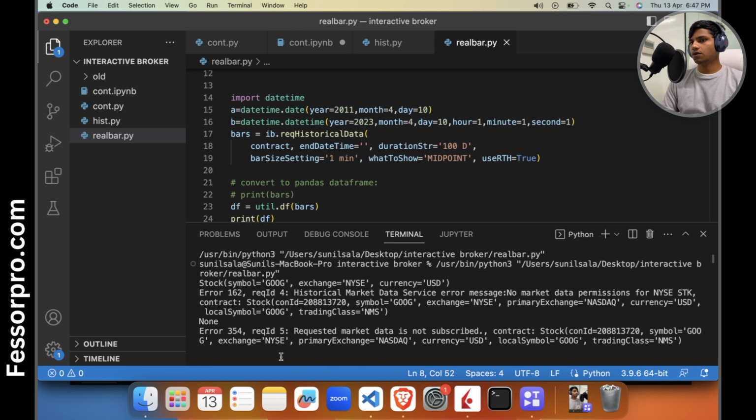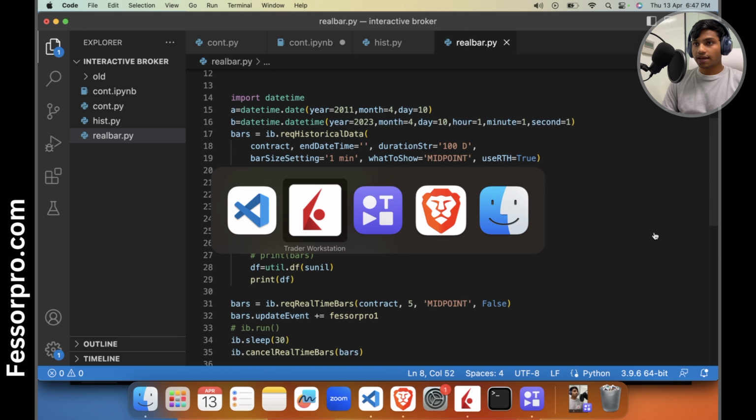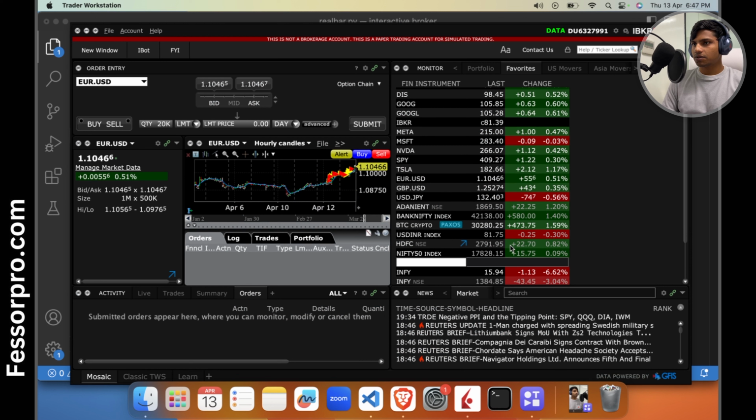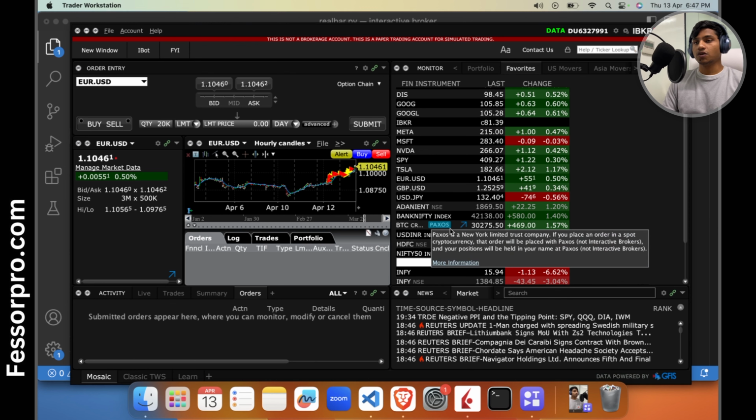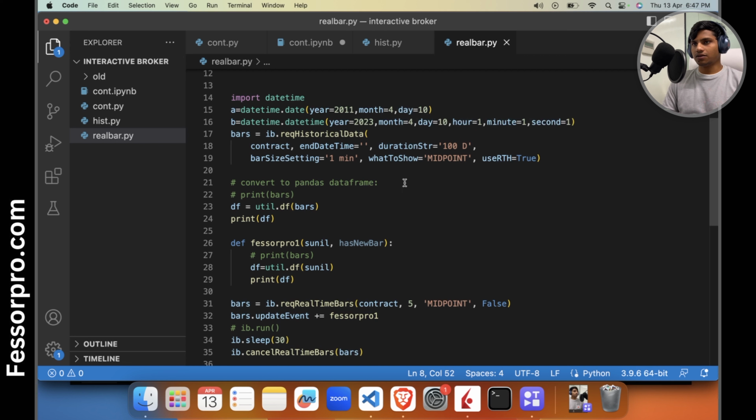So you can see it is not working because I don't have any active data subscription right now. In case you see a similar error, it is saying the requested market data is not subscribed, which means I don't have the data subscription. Now I do have the Indian market data subscription, but the problem is the market is closed right now. Right now it is 6:47 p.m. and the Indian market is not open. So if I try to fetch any real-time data for an Indian stock, that is also not going to work.